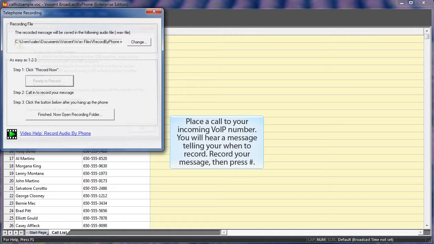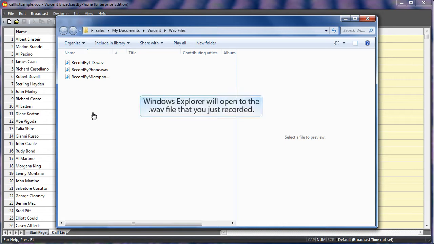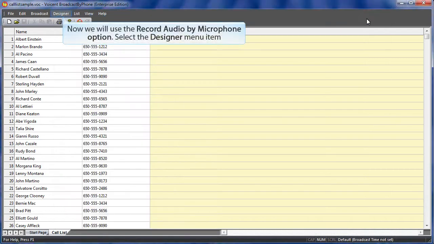You will hear a message telling you when to record. Record your message. Then press the pound key. After you hang up, click the Finished button. Windows Explorer will open to the .wav file that you just recorded. Click the Close button.